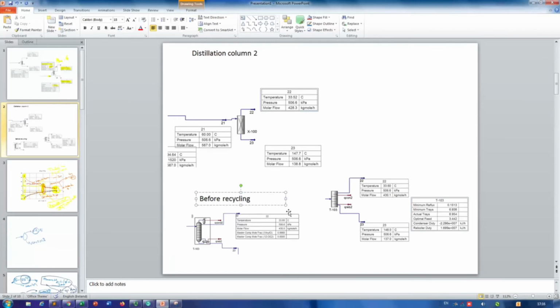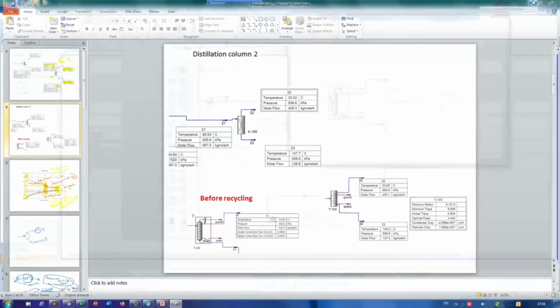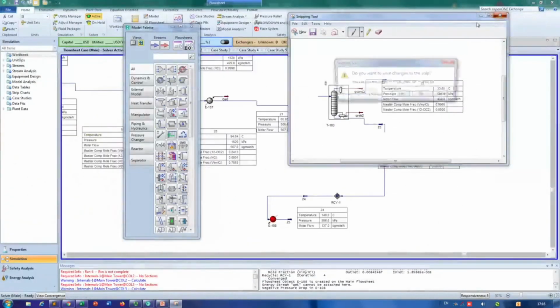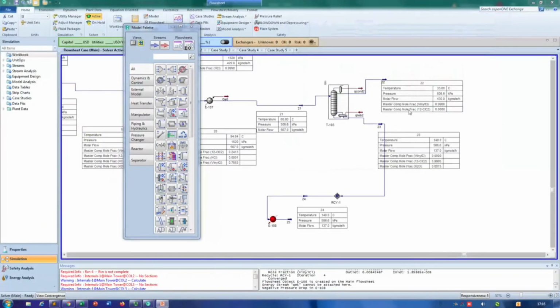So after recycling, we will see the molar flow rate will slightly increase, which means the productivity is slightly increasing. Yeah? So that's the meaning of that. So that's the main reason we are recycling the materials. And also we are trying to make the loop as close as possible. Yeah? So let's minimize this. So close this one.